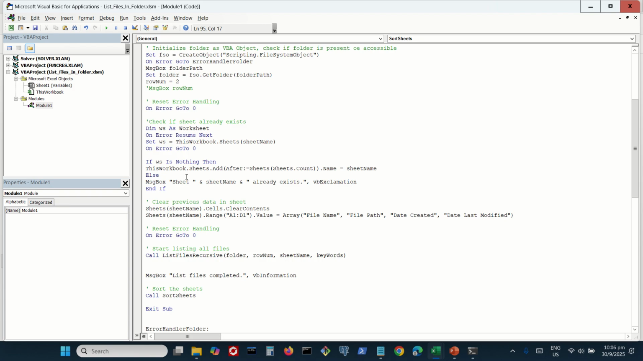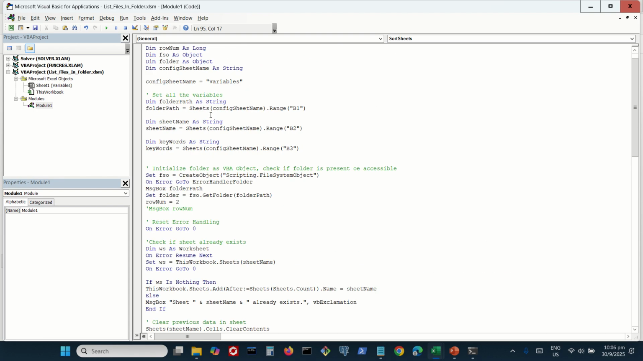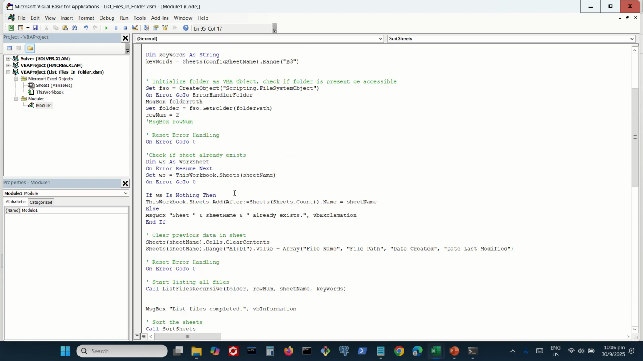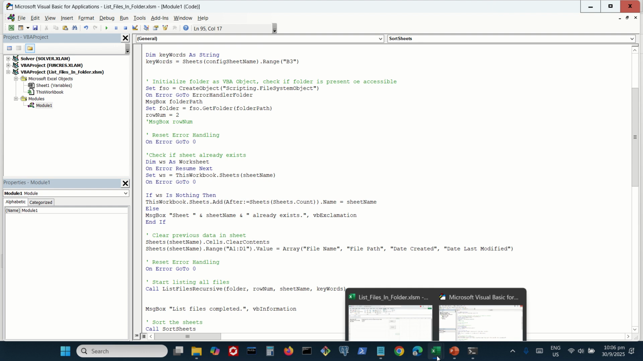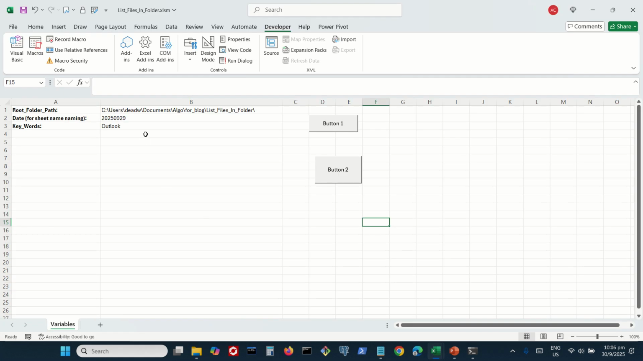If it's present, it will just come out with a message box telling you that the sheet name exists. If it doesn't exist, it will just create the sheet using the sheet name, which is defined here in the variable. And this sheet name, why I put it in terms of date is because it's dynamic also. As you can see here, it's a formula. It's now minus 1, year, month, day.